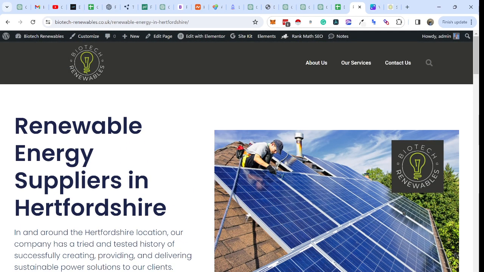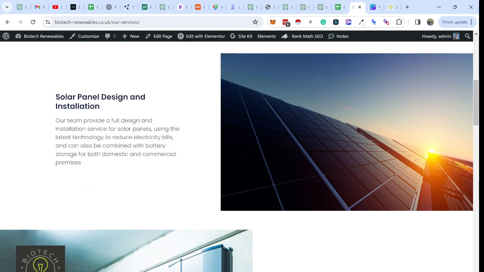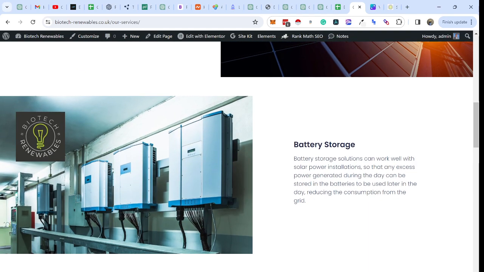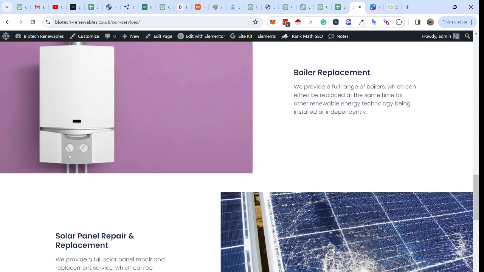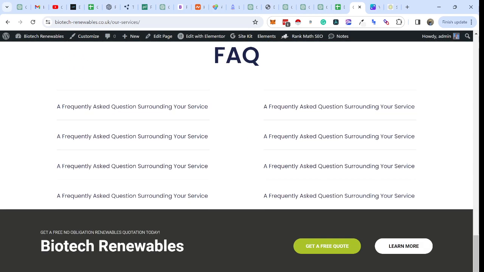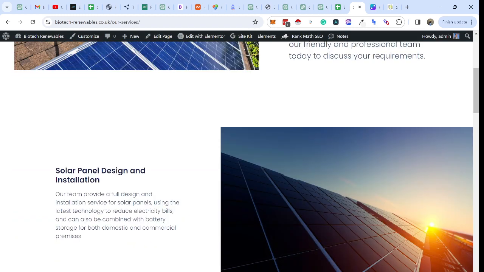So as it stands, we've just got about us and our services. I think I've pre-identified solar panel design and installation. I haven't created the individual pages for these yet. Battery storage, heat pumps, boiler replacement. That's another service that we can offer actually. And then we've got solar panel repair as well. So we can then include frequently asked questions about this, and each of these will then go into the pages.